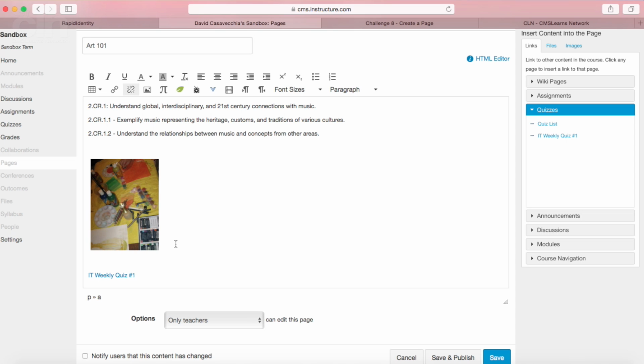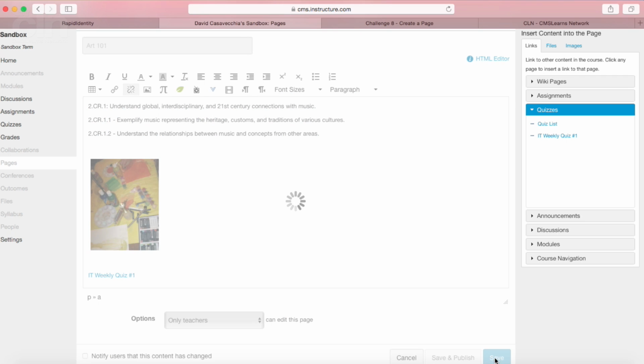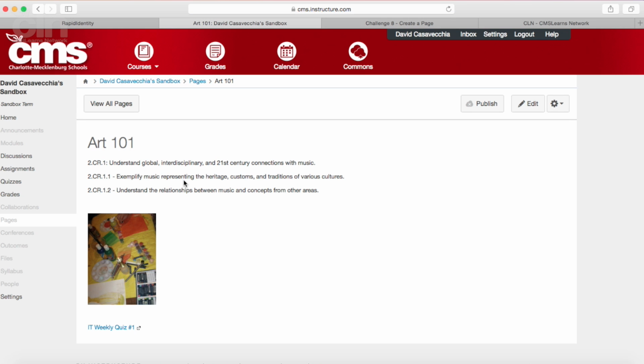So now I have links to outside resources, links to a Canvas course. I have objectives that are in here, all in my page. When I'm done, I can click save, and now my page is done with my links ready to go.